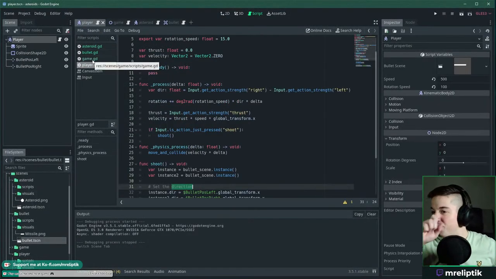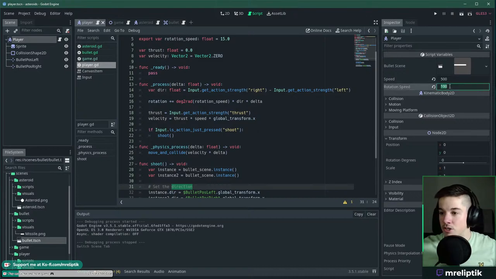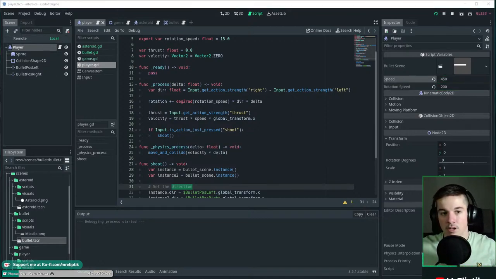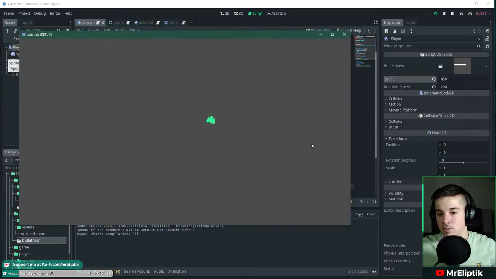So just to change a few things, I think the rotation speed of the player is still too slow. So 200 might be good. And maybe let's reduce a bit the speed. Let's try again. Yeah, now it's rotating much faster. This is better. All right.